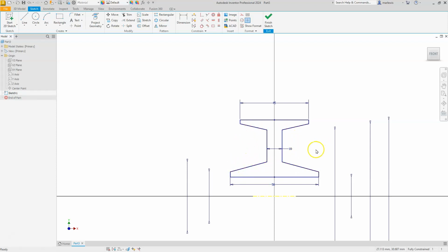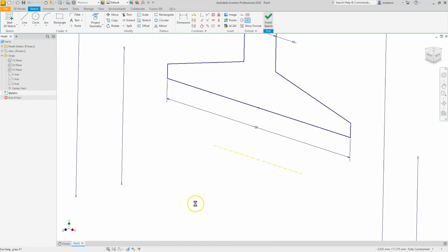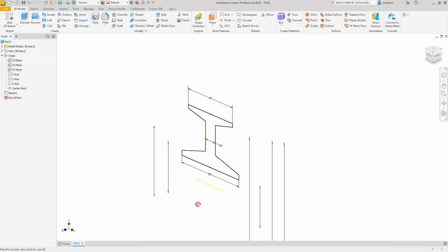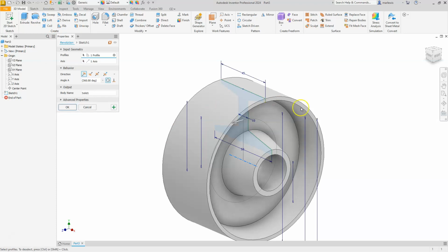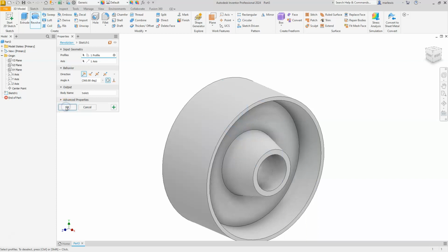Alright, here's my overall shape. Go ahead and hit the finish sketch button. And now let's go ahead and use revolve. Once I revolve it, you're going to see that it is one point, and it's just going to go ahead and revolve this rather quickly. Go ahead and select OK.